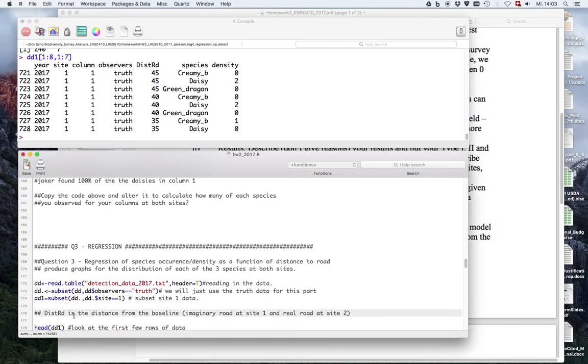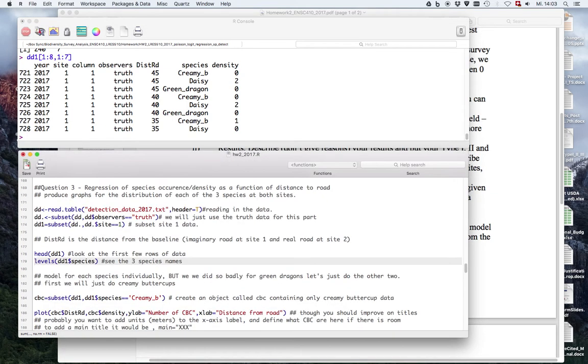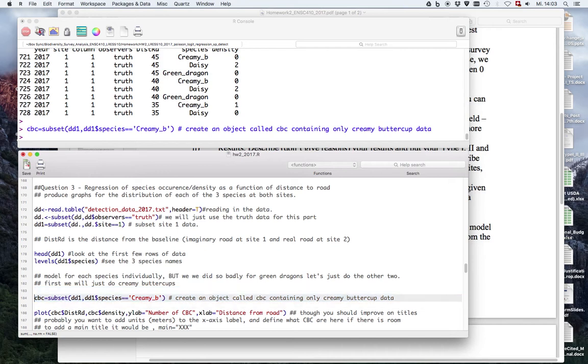So here we go with our DD1 data set, a little bit of how to see the model, the species names. We're going to do this for one species at a time right now. Again, we can fit a model that has species in it, so it wouldn't require us to do the subset. For this exercise, we're going to fit 3 separate models, one for each species. So first we'll subset the creamy buttercup, and CBC will be the name of the data frame.